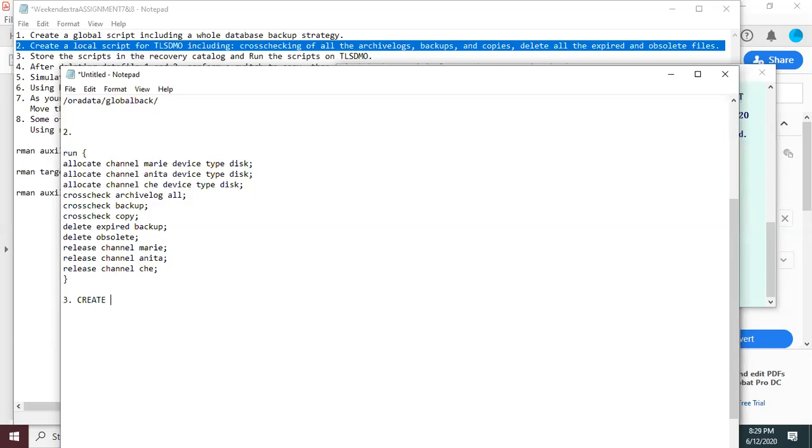When we specify create script, you put the name of the script. What should be the name of the first script? The first one is global, right? So you want to specify global script, and then give that script a name. What should be the name for that script? Global underscore backup. Okay, global underscore backup.